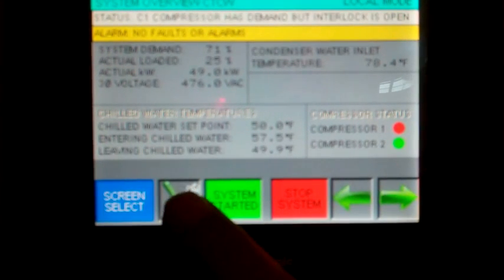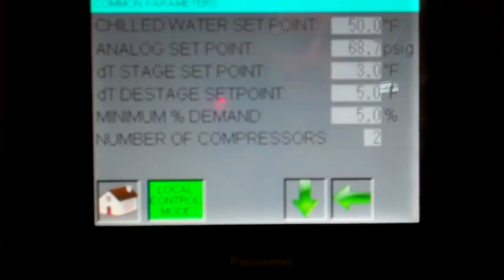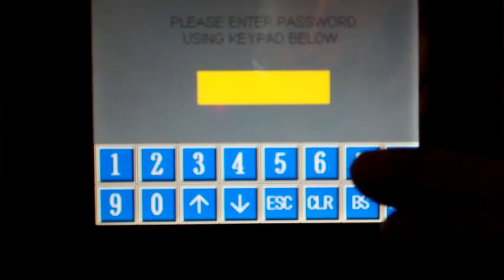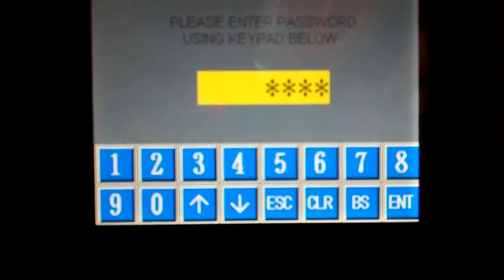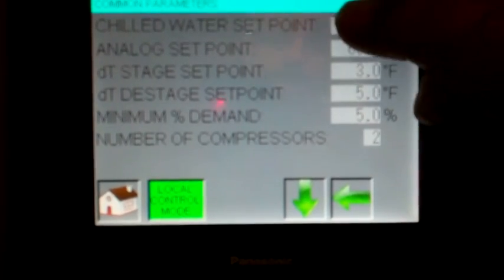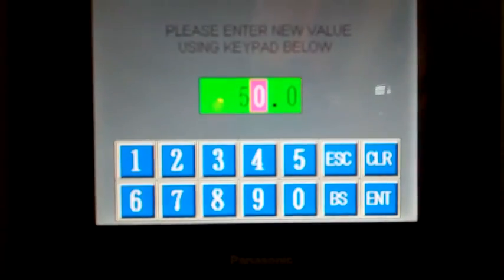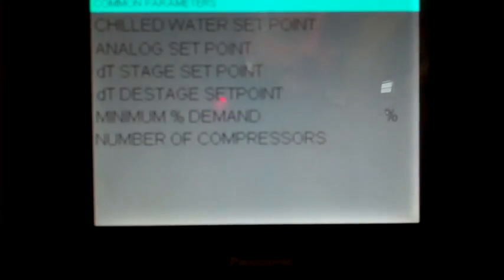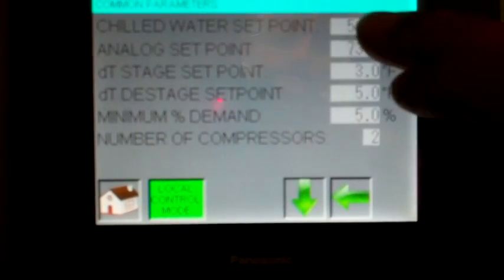What we'll do, we hit the tools. You see your water set points up here. If you wanted to change your set point on your water, you touch the number, it asks you for a password. That password is 7720. Hit your enter button. Now you can go back, touch that value, and then change it accordingly. Enter, and there it is again, 54.